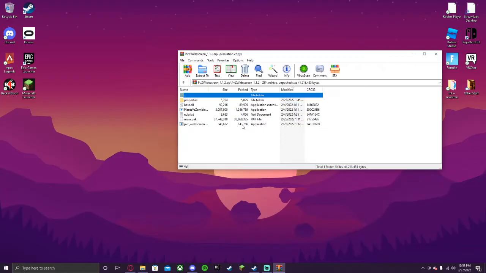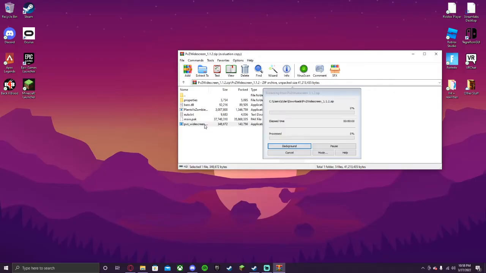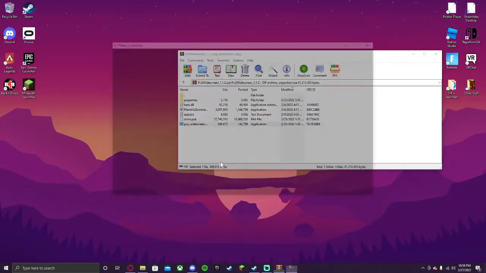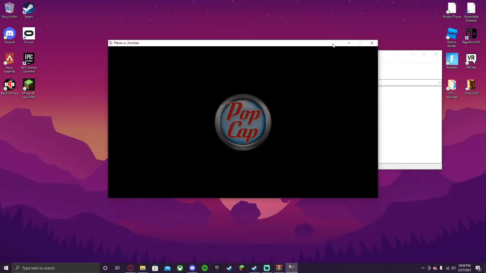And then you're going to have two different options, Plants vs. Zombies.exe and PvZ Widescreen.exe. Plants vs. Zombies.exe is actually the original Plants vs. Zombies 4x3 aspect ratio, while PvZ Widescreen.exe is the 16x9, 1920x1080p version, which is the one you want. You're going to double click that, and it's going to play the game.